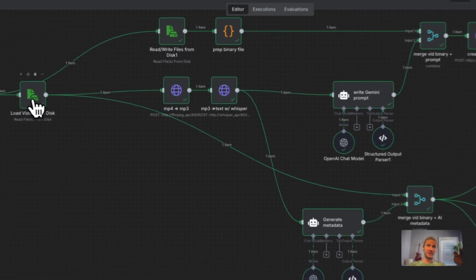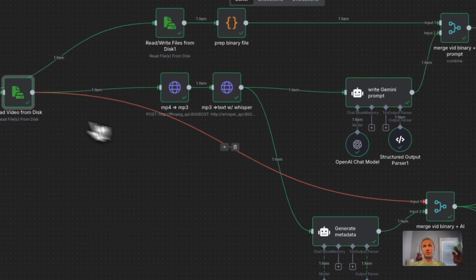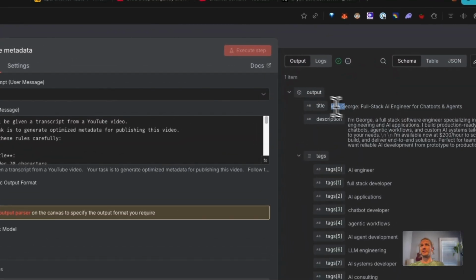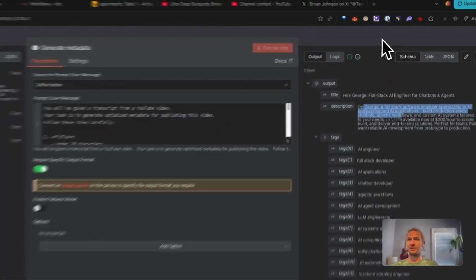So we start with a video that's ready to go, and we load it from the disk, and we put it into this merge node here. It's basically like we have a video waiting here, and we need some metadata before we continue to upload it to all the platforms. So the first thing we do is we load the video, push it to the merge node, and then we generate metadata from the video. And so this is the title, description, and some tags.